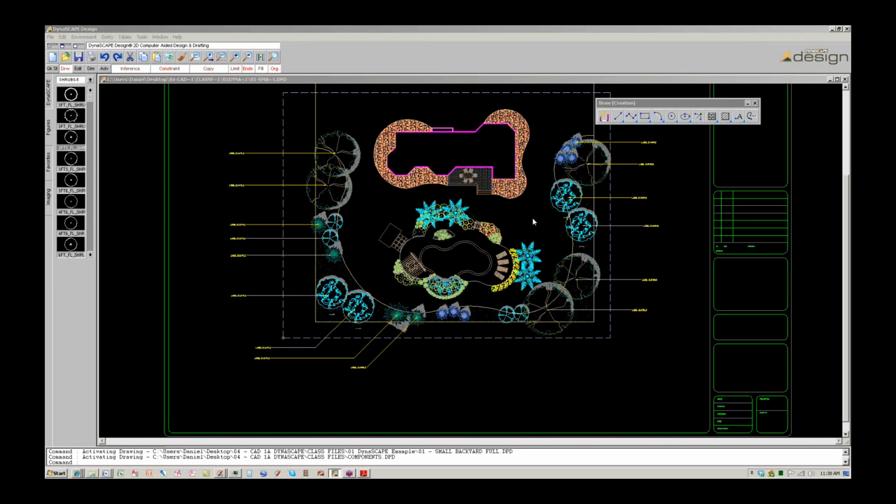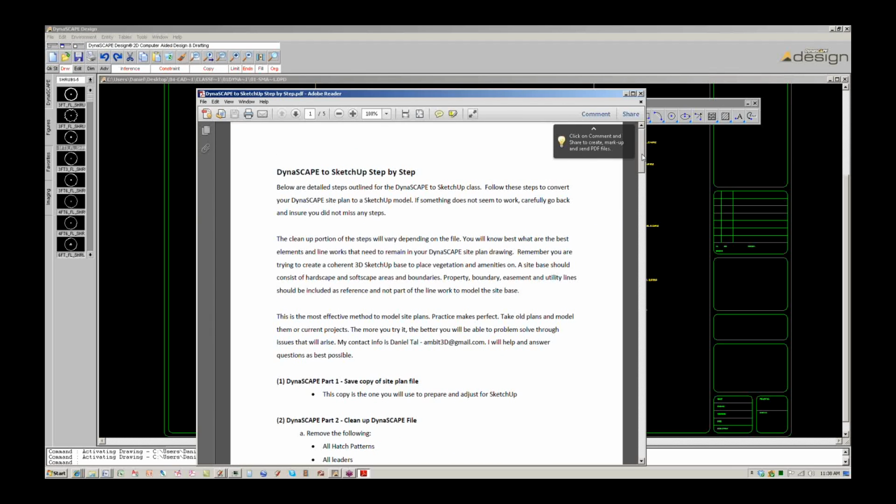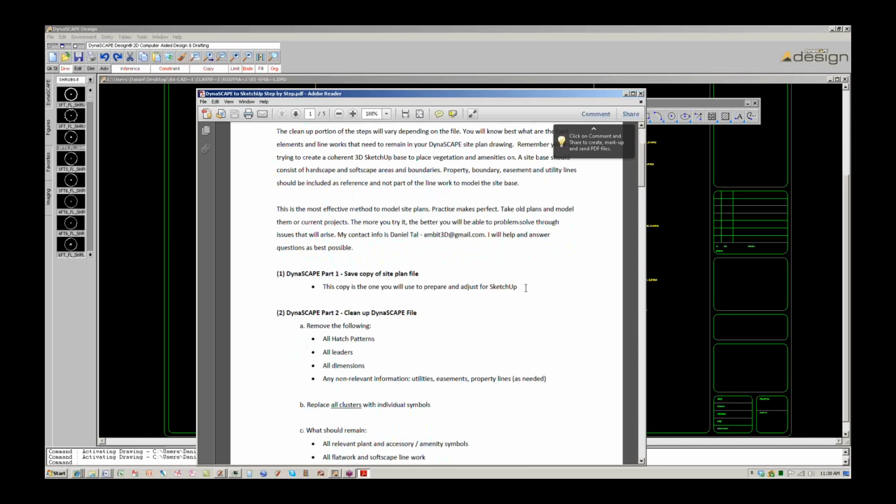So, first and foremost, and again, we'll go through this part. This is the easy part. Cleaning up your DynaSCAPE file is easy. You're all DynaSCAPE users, I'm assuming. So this process should not be too difficult, but let's go through it anyway. First, you save a version of the copy that you want to change. You don't have to do that since you already downloaded this.